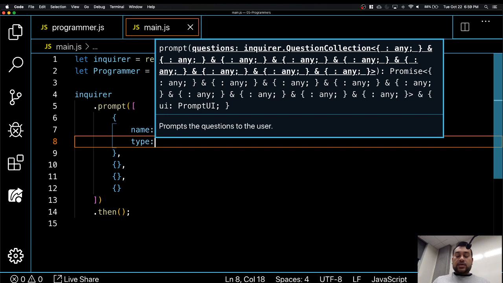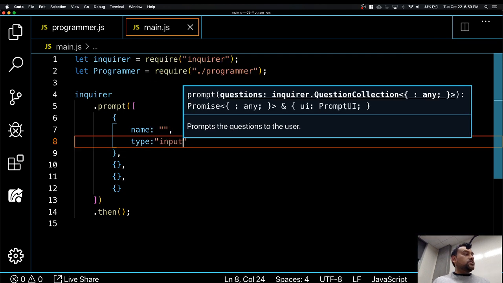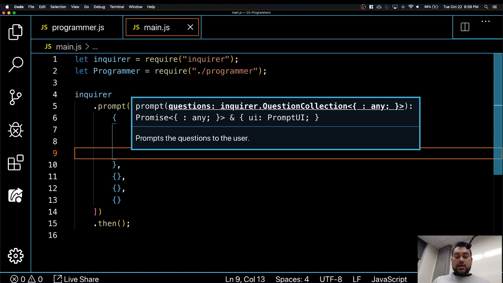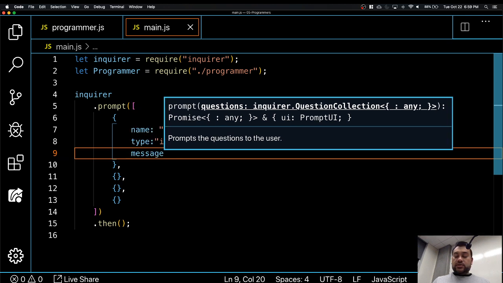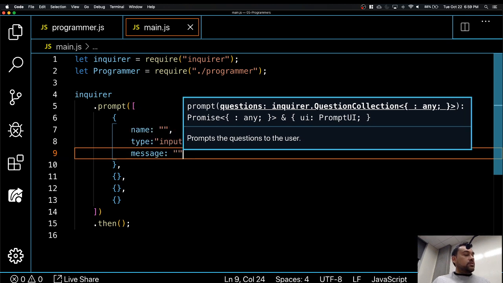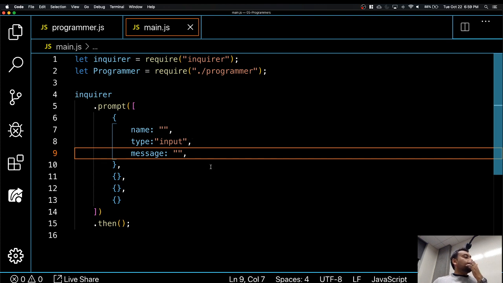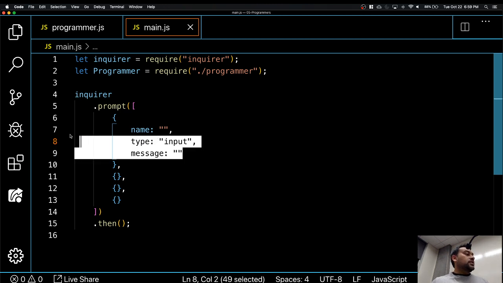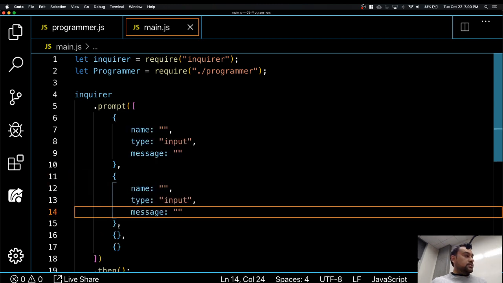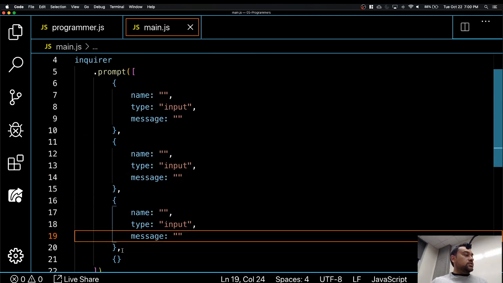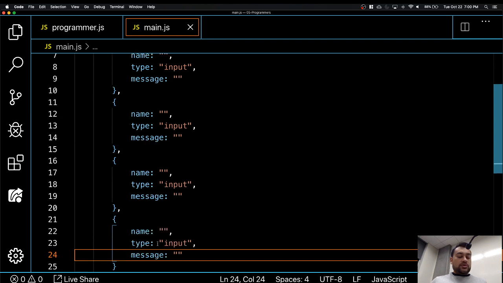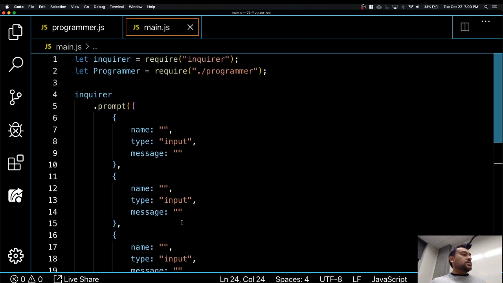Type. We'll keep all of them simple, so we'll just use the input types. And then a message that we're going to ask the question. So these are the three things that should get us started with Inquirer. Since these are going to be the same, I'm going to copy paste these and then change the name and the message. So all of these are input types.